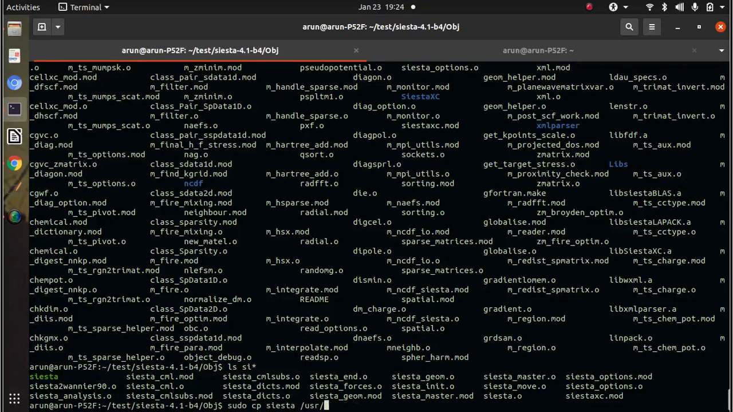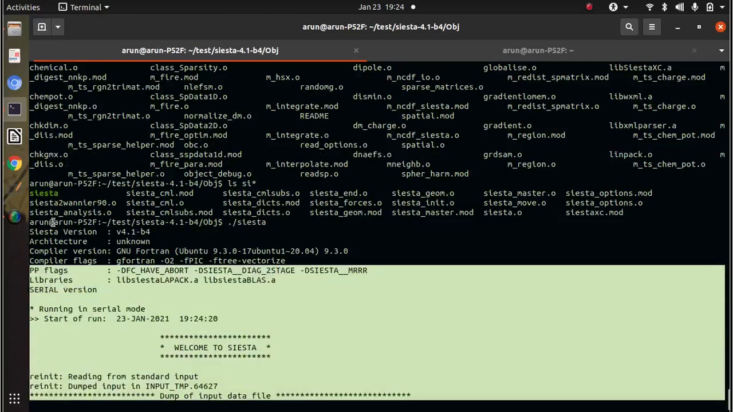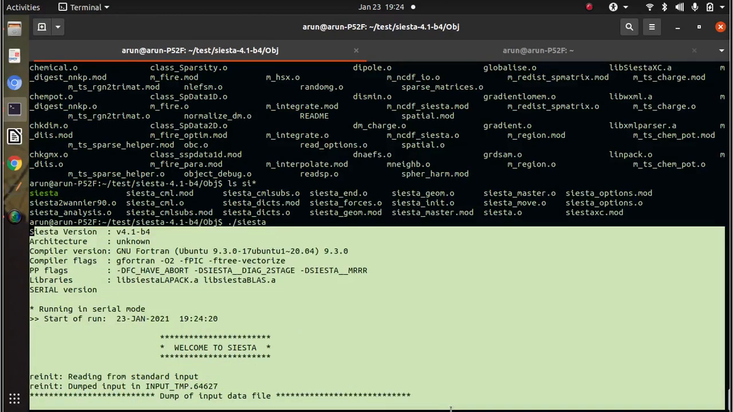And if you want to check whether SIESTA is installed or not, you give the command ./siesta in the directory in which it is installed. So if you give this command, it will display this message that it is installed in serial mode and which compiler it has used.